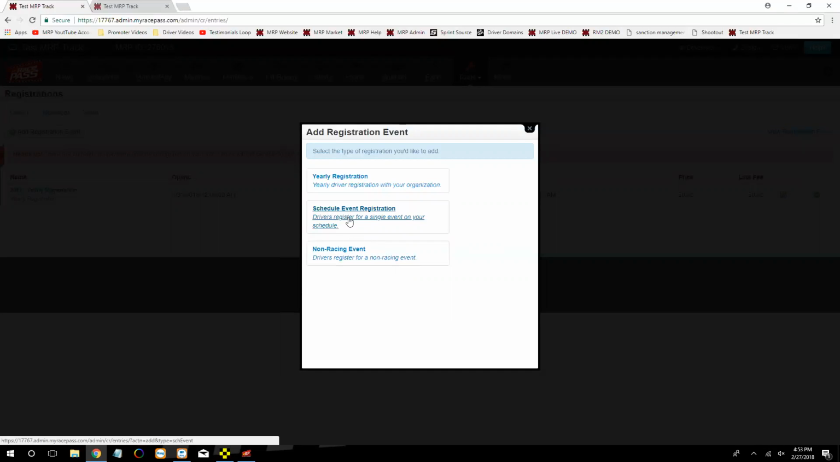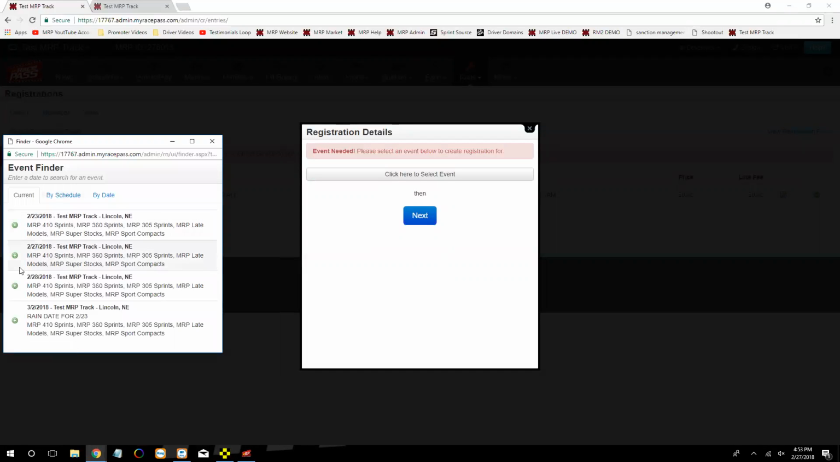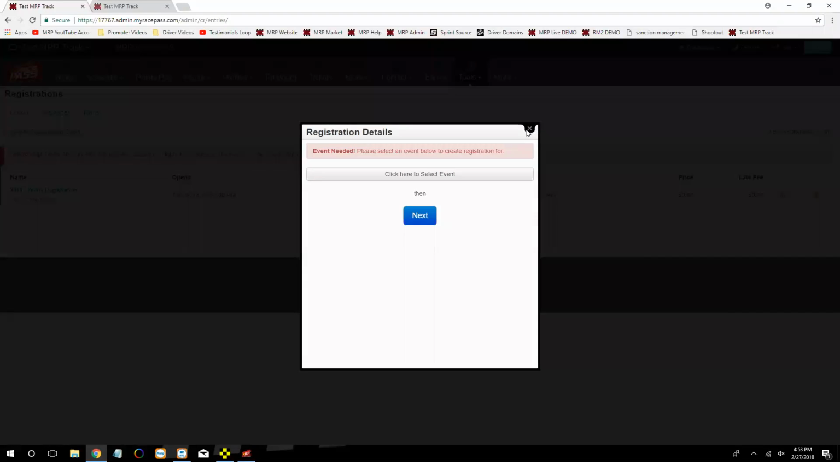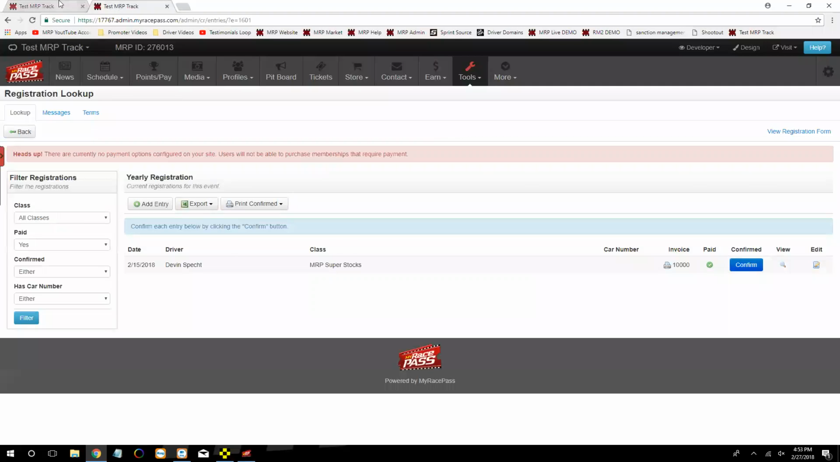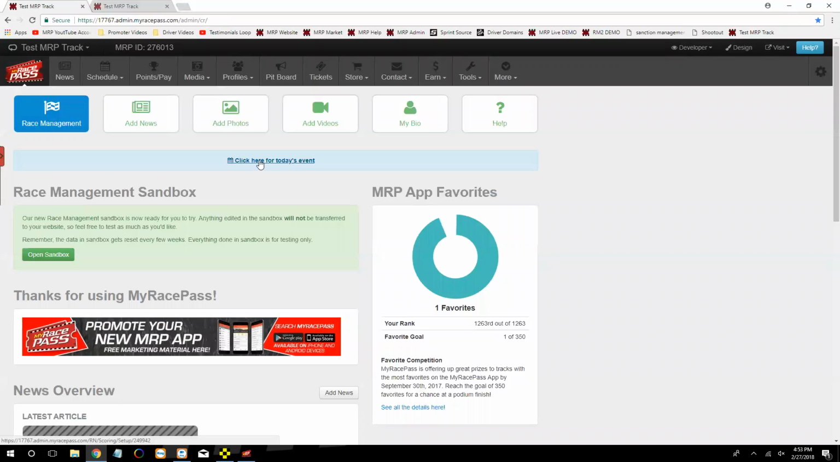We can also do a big event registration. So I could pick a single day that I want my drivers to register for my schedule, and we can find that out right here. And they register for that. And then what'll happen there is they're actually going to show up at another spot. We can actually show them up as the pre-entries.